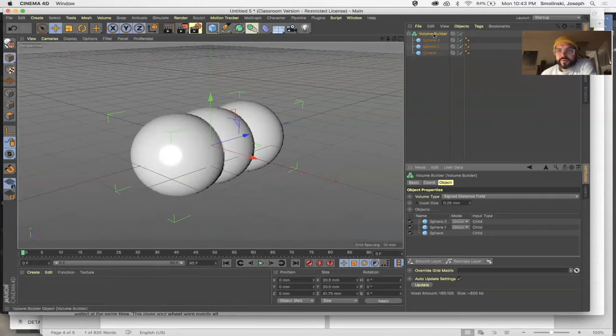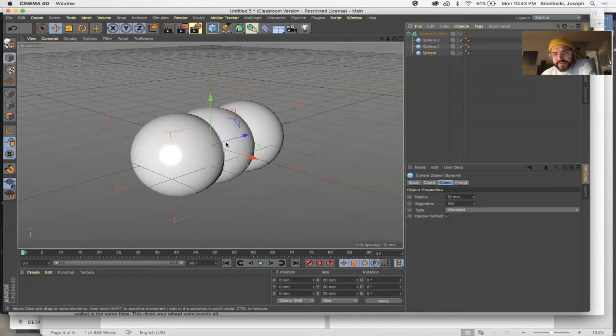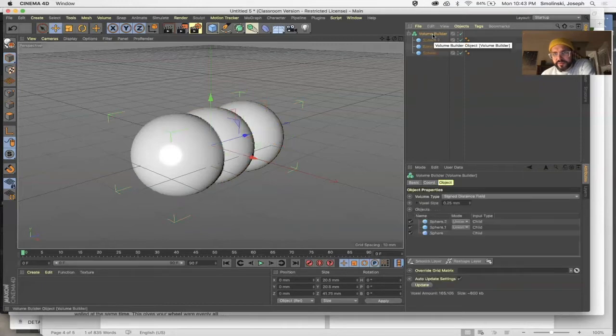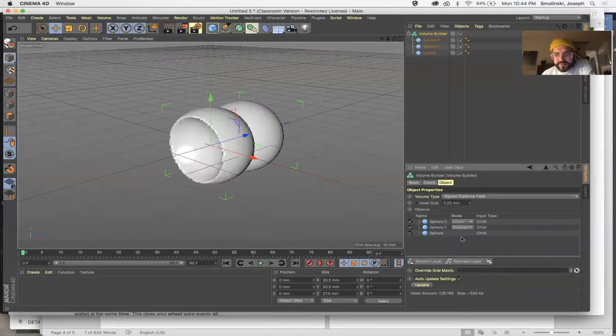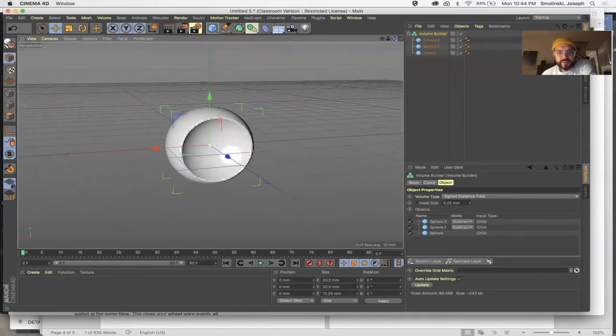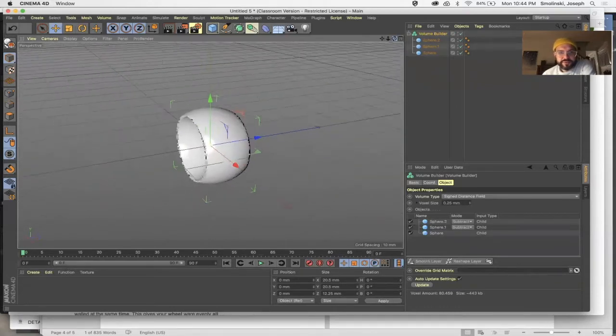Now the cool thing about the Volume Builder is when you're in this mode of the hierarchy, you have the bottom sphere, which in this case is my middle one, and then the 2 above it. So in the Volume Builder menu, down in the Attributes Manager, you can select either Union or Subtract. So I'm going to do Subtract on this one and Subtract on this one. And notice already this gives us a much more complicated model, which is really interesting.